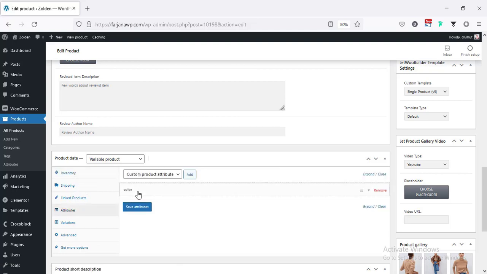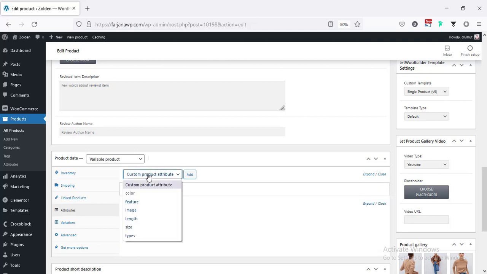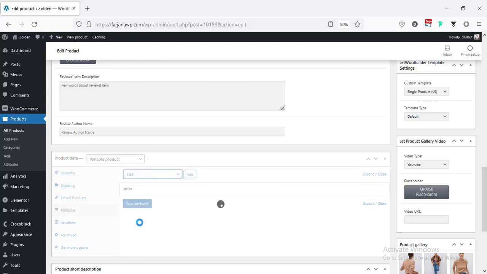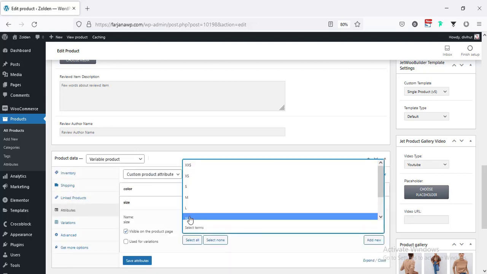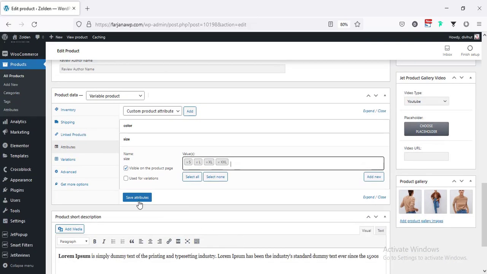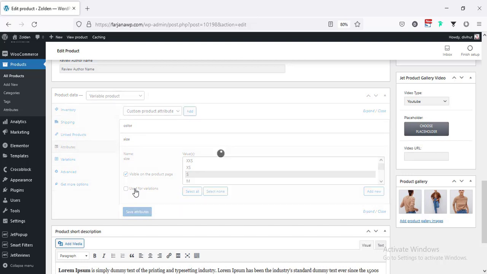And here the color, let's take black and blue, and here we have to select the used for variation, so we can use this color option to create variation. For now I'm saving it, and here I'm selecting another one, the size, going to add, and here I'm selecting several sizes and going to save attribute, and also saving it for variation.